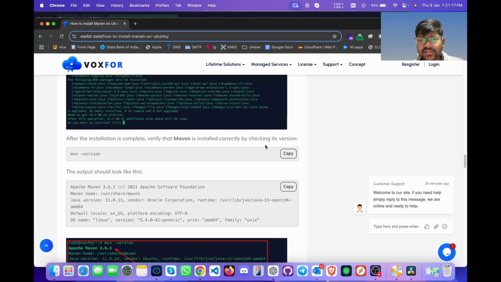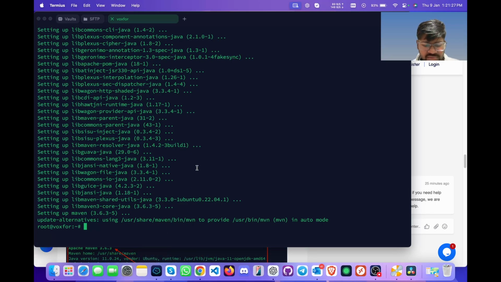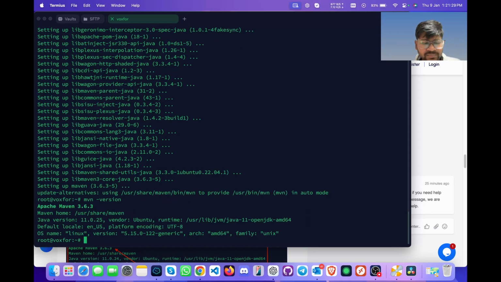After the Maven installation has been completed, we can verify if Maven has been installed correctly by running the command mvn dash version. So let's go over there and do mvn -version. This dash is also known as hyphen, so it is mvn hyphen version. As we can see, the Maven version is 3.6.3, and the path directory for Maven is usr, then share, then maven.